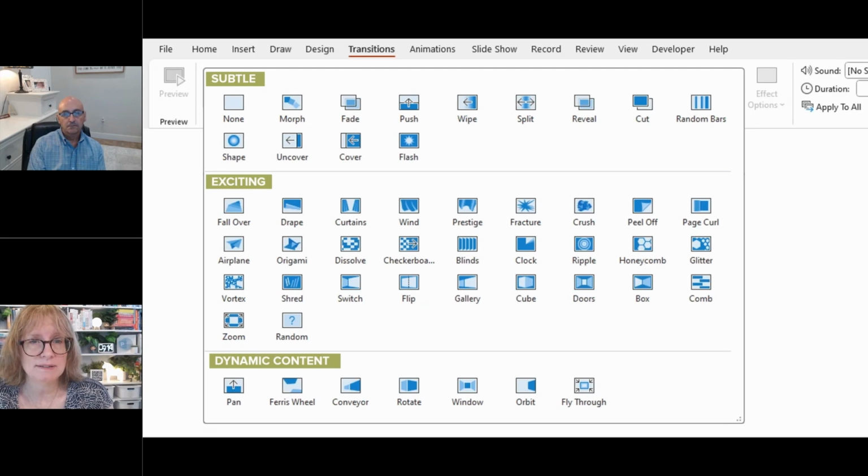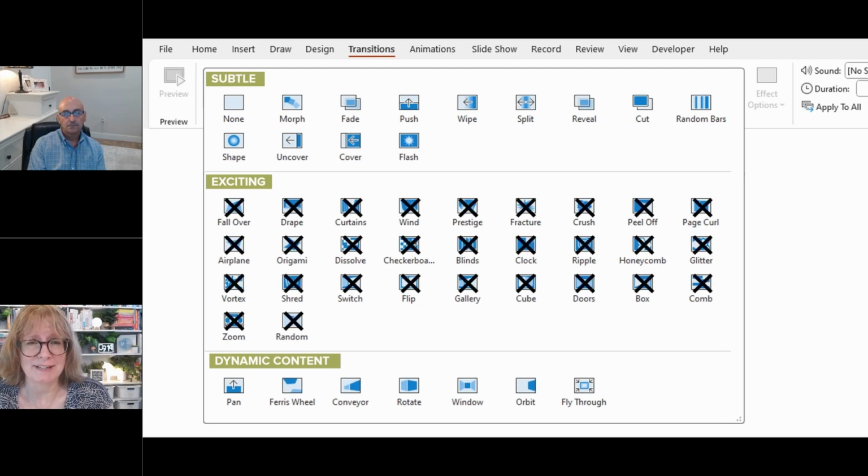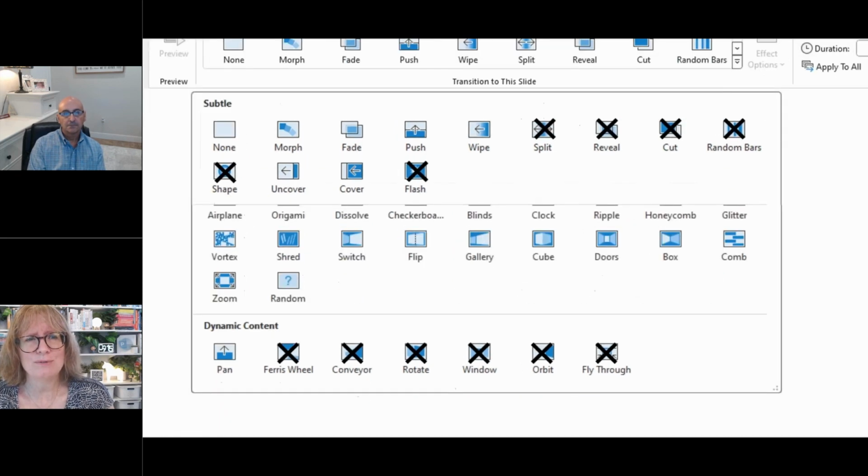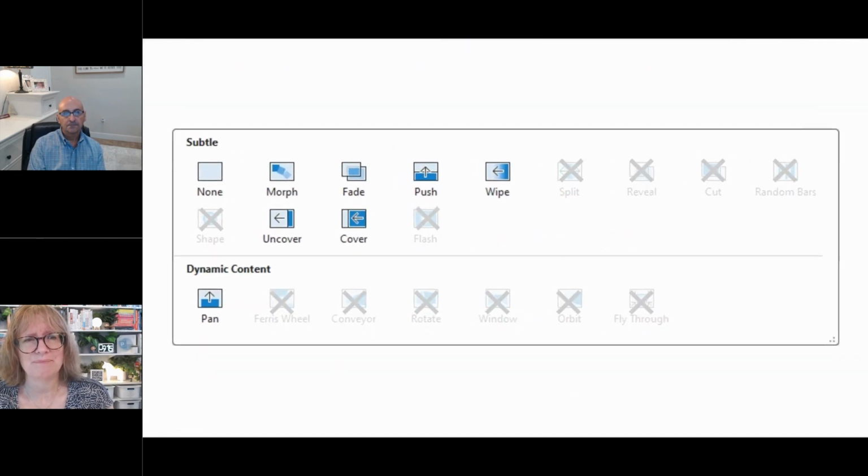And in reality, most of these exciting transitions, they're just too exciting. Just don't use them at all. And most of the dynamic transitions should most likely be avoided too, and even some of the subtle ones. So what do we have left here? We're down to a more manageable group of transitions to put in our toolbox.